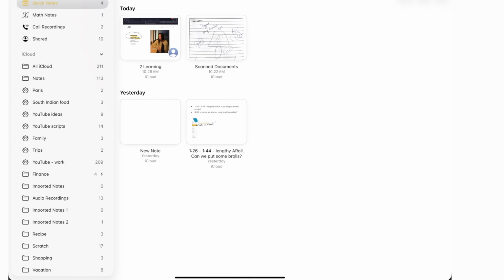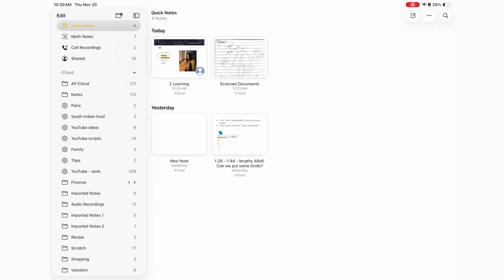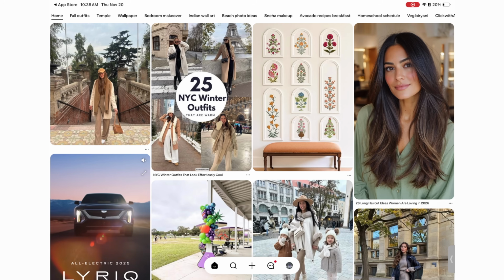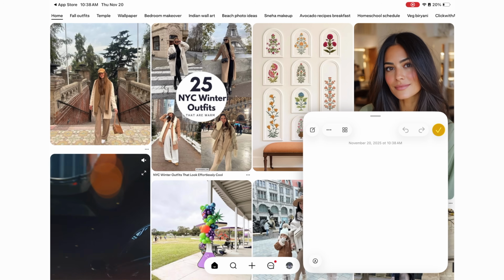And to see all your Quick Notes, just tap right here. Or you can open the main Notes app and find them under the Quick Notes section. The best part, it works no matter what app you are in. So if you're in Safari, watching a video, or scrolling through Pinterest, you can capture ideas instantly without switching apps.